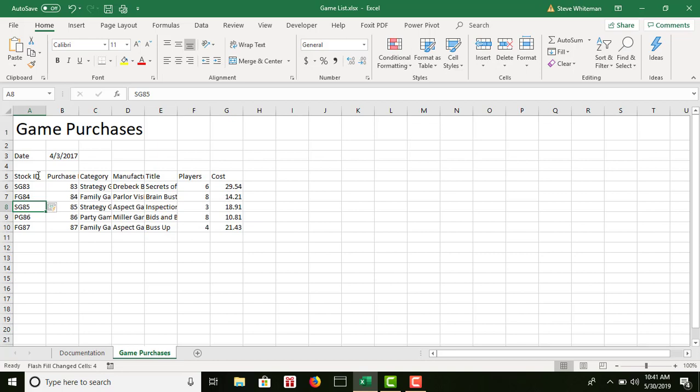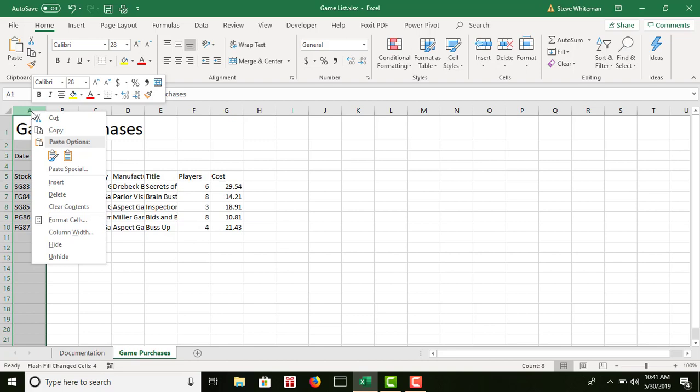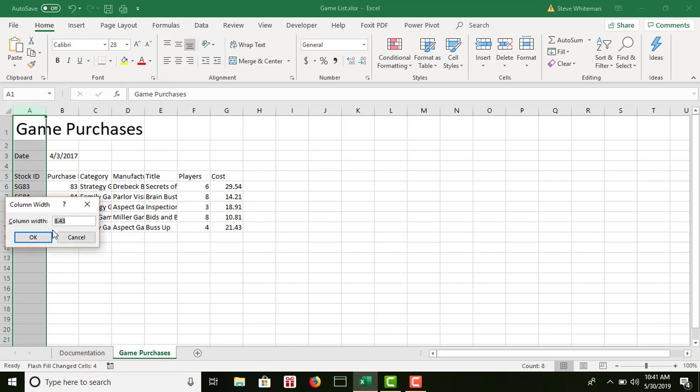At this particular point in time, I'm going to show you what I would consider the easiest and most accurate. And that is if you put your pointer right on top of the letter A, you get a little black pointer, and you right click. You can go down to column width and left click on column width. And here we can specifically tell it how wide we want it to be.